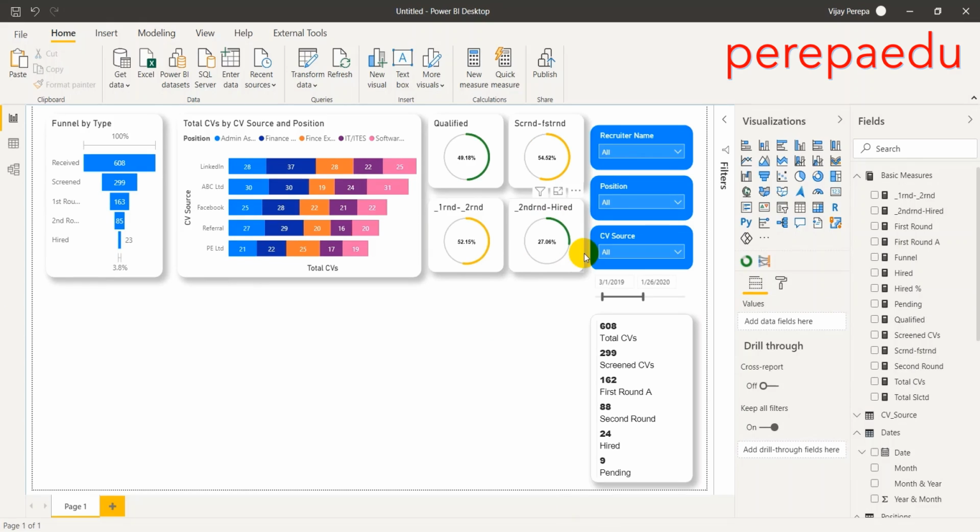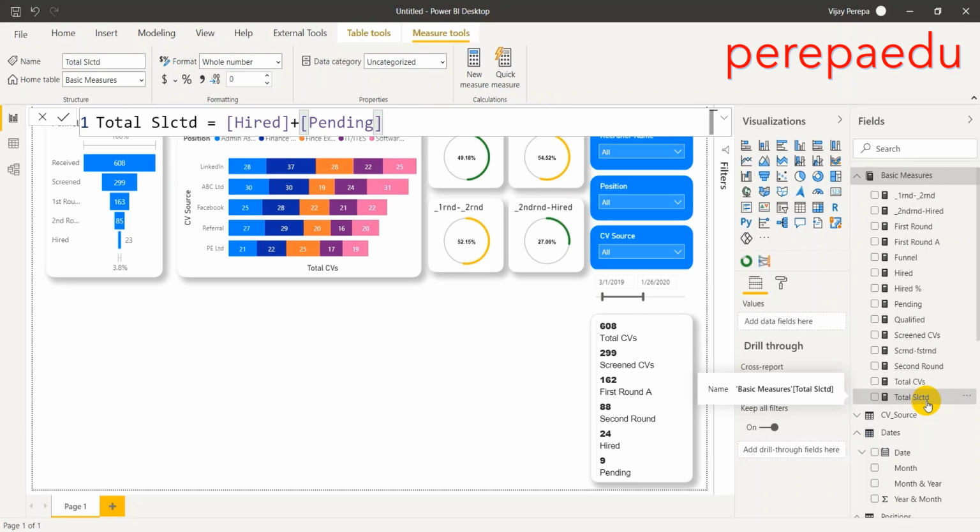I would like to add another visual where I want to show the total number of CVs received by each individual recruiter and total candidates selected by each individual recruiter at the final round, that is hired plus pending. And then what is the percentage of realization? For that I have created two measures. One, total selected: hired plus pending, because pending is as good as hired. And then hired percentage, that is divide total selected, comma, total CVs, so that I'll be getting the percentage of total selected against the total CVs.